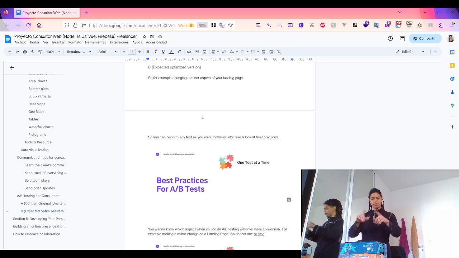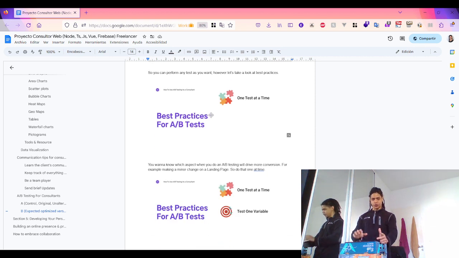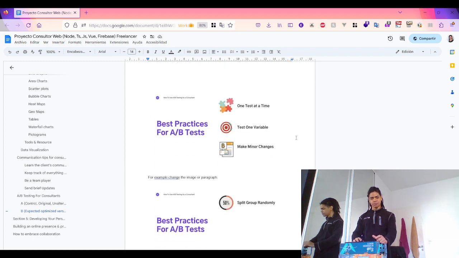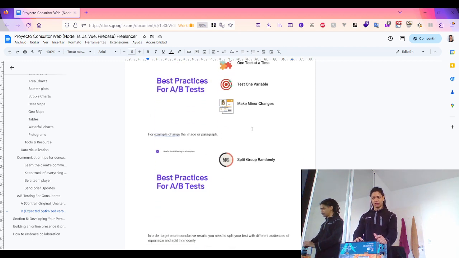efficient and better. First, do one test at a time and test one variable, because, for example, you want to see the impact of an element, whether it's on a landing page or an email marketing campaign. You want to see which element increases user retention or user conversions, or decreases them, so you can pinpoint back to that and make minor changes as well. So make minor changes.